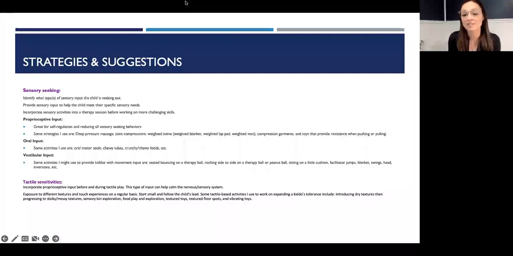So vibration, toys that vibrate or vibrating toothbrushes or any of those kinds of things, provides tactile and deep pressure input. And if you remember, that deep pressure input is the universal regulator, right? So that helps to regulate the sensory system while also providing tactile input. That's a really good one to combine for kiddos who are sensitive to tactile input.